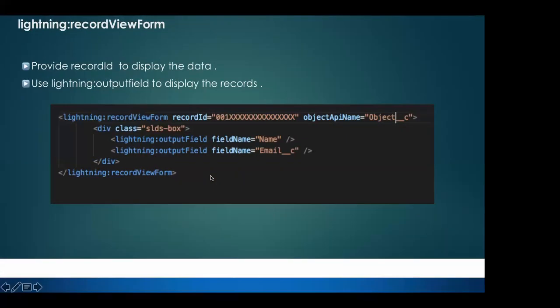So the record view form. Similarly, we also have a record view form where you can pass the record ID and then use the output field to create the display layout. It's very simple to understand. I didn't have an example for this because it's straightforward and easy to understand.